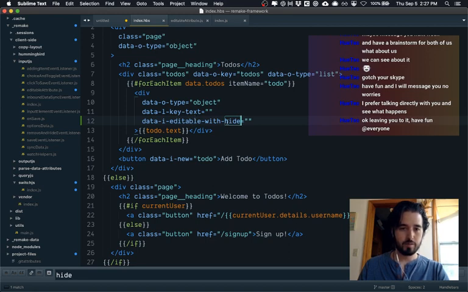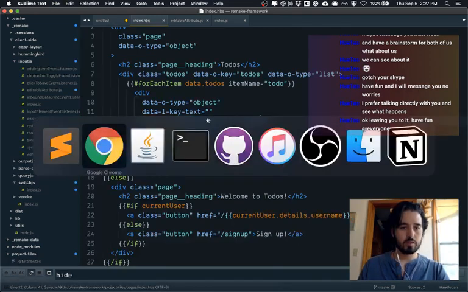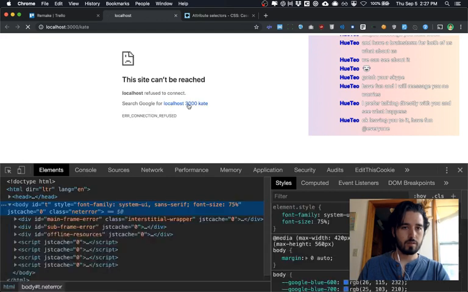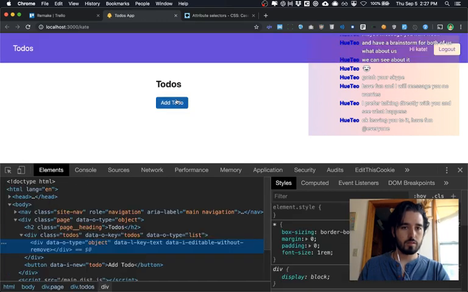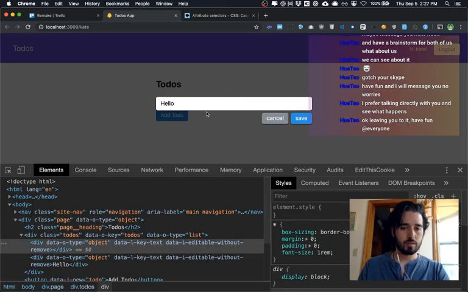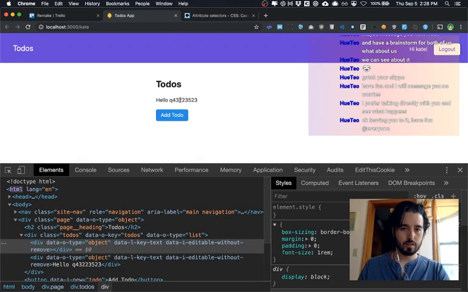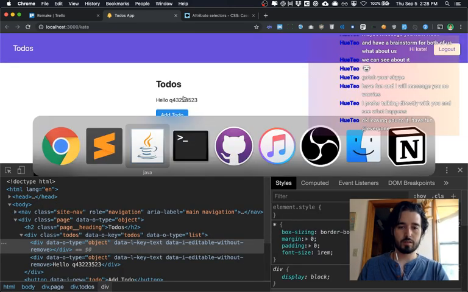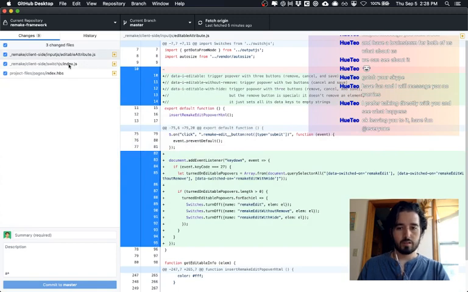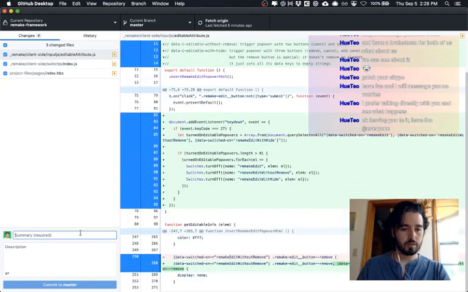Okay, so we've got with hide working, and there's one more, without remove. So let's see if this works too. Add to do. It looks like the saving works and the escape works. Nice. Okay, so we fixed a bug.